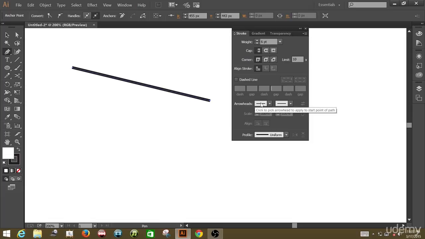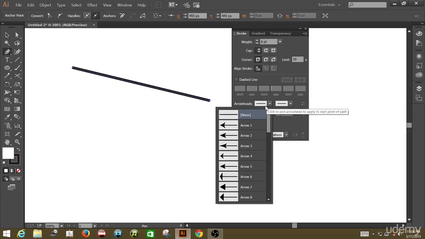Now if you hover over this part, it says click to pick arrowhead to apply to start point of path, and over this section, click to pick arrowhead to apply to end point of path. So basically, from these two sections, we're going to pick each arrowhead for each end of this line. So let's go ahead and click on this arrow here, and let's pick from this wide collection of arrows.